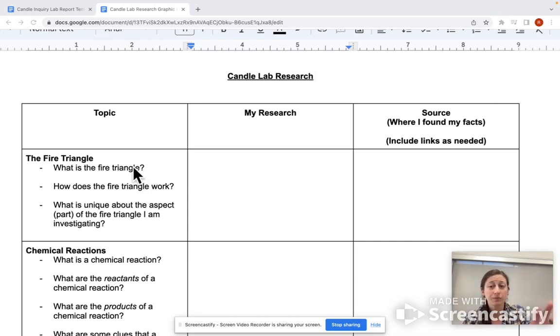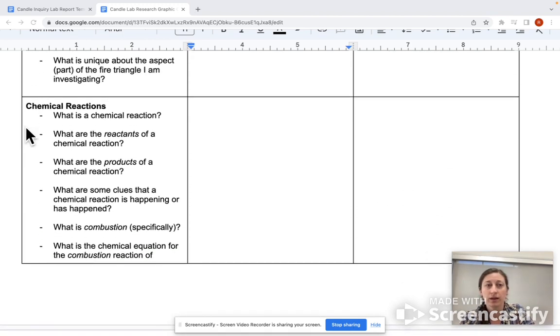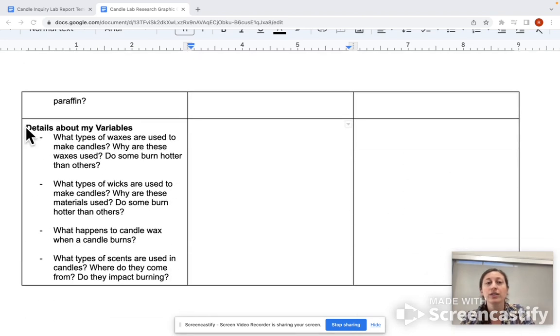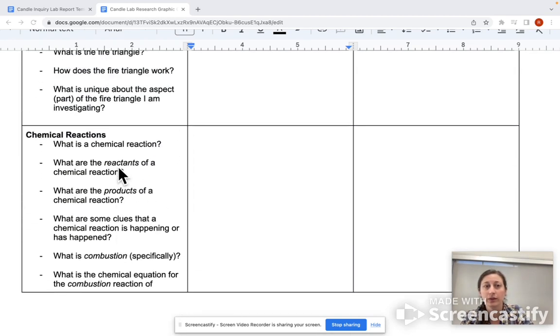And so it's our job as good scientists and good communicators to provide some of that background knowledge in order to help people make sense of our data and our learning. This research document is supposed to help guide your research process and your thinking. You'll notice it's separated into three major sections: the fire triangle, basic information regarding chemical reactions, and a third section that I'll go into a little more later.